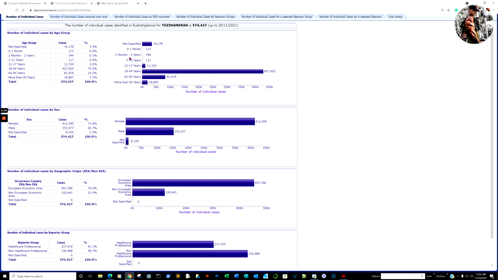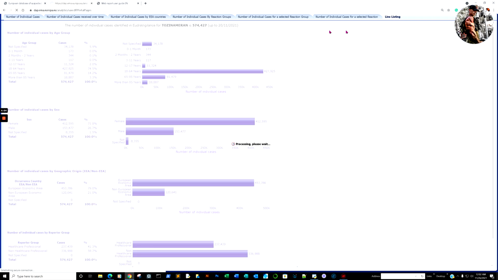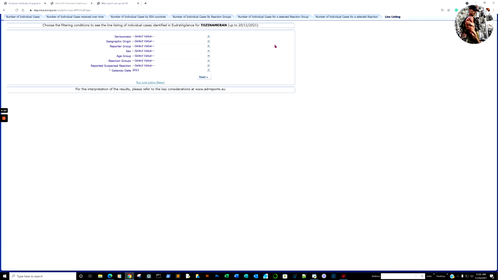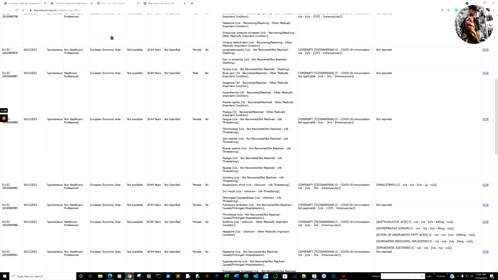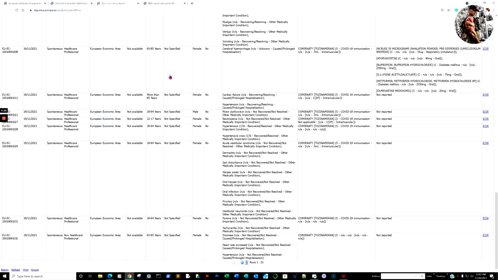So by keeping that in mind, what we are going to do is we will go to this line listing and we will download just the serious reactions. So you click on here, on serious reactions, and then you hit run line listing report. Now, this is how you get to the information. All right, now what you do with the information is you scroll all the way down to the bottom. Down, down, down. And right there, let's see if I can show you a little bit bigger here. Right there. You see that? This little thing right there, the export.